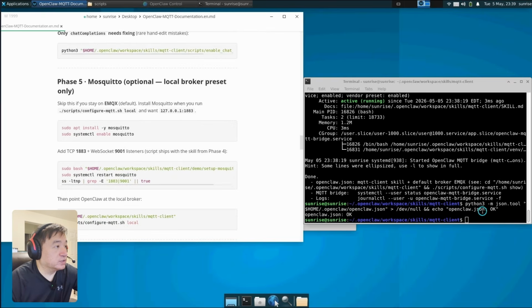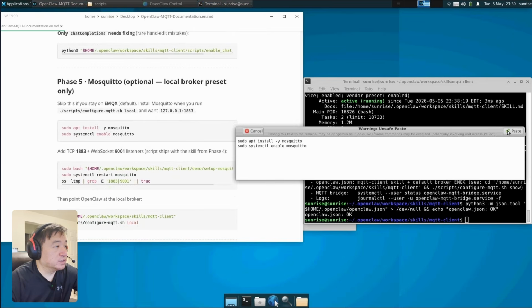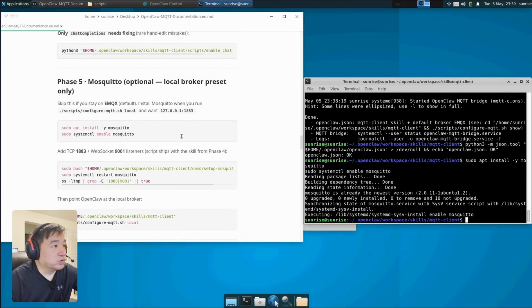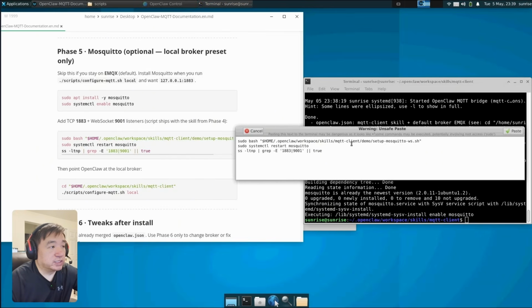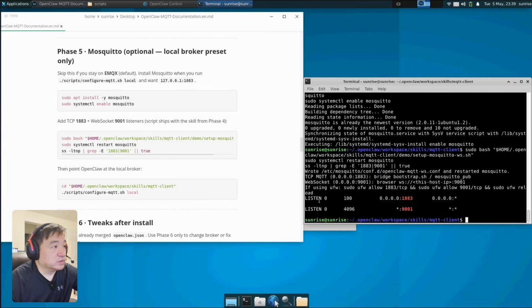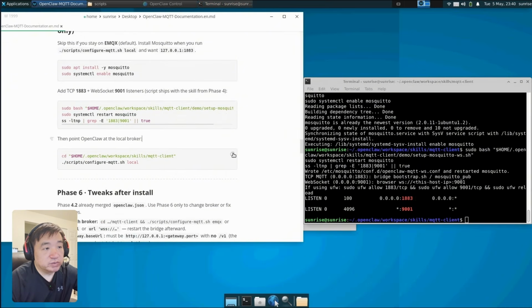Okay, let's install this EMQX. Let's install this one. This is a local broker. Now it's done. Let's run this one to set the MQTT WebSocket port. Okay, now you can see this port is open. Now let's run this command.